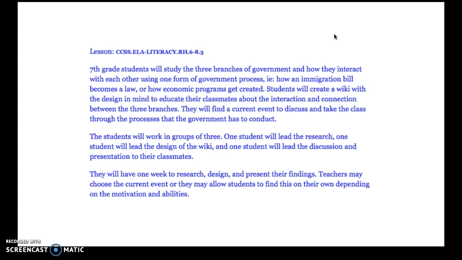So in this particular case, I'm writing my lesson plan, just something brief and short, not too short, but something along the lines of this, where it says 7th grade students will study the 3 branches of government and how they interact with each other using one form of government process. For example, how an immigration bill becomes a law, or how economic programs get created. Students will create a wiki with a design in mind to educate their classmates about the interaction and connection between the 3 branches. They will find a current event to discuss and take the class through the processes that the government has to conduct. The students will work in groups of 3.